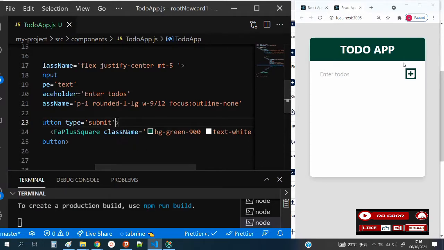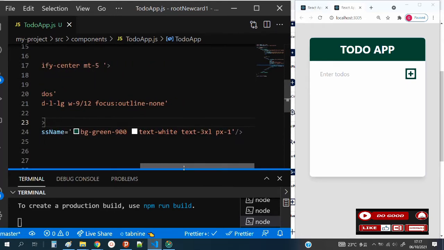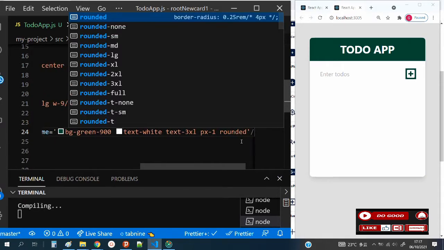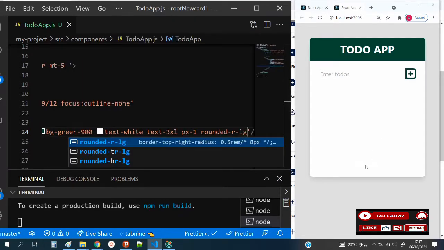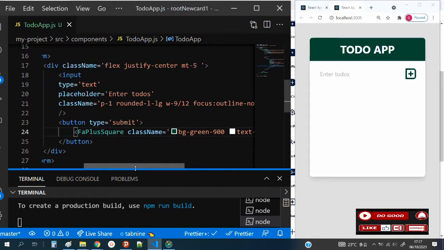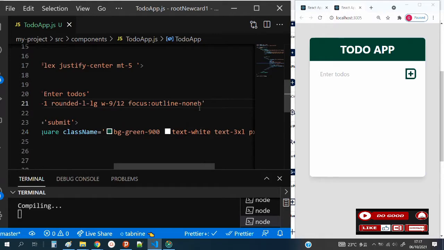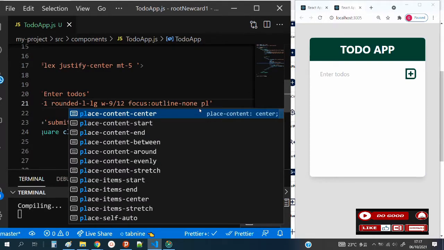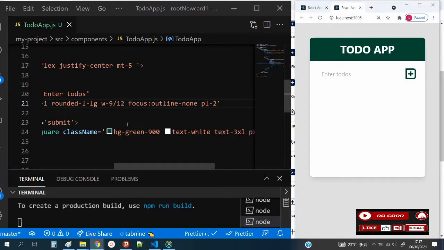Good. So let's make the button rounded. So we go to the class name, then we say rounded right. Yeah. So that is that. Our input field is ready. The input field, let's give it some padding too. We say P left. So right here we can say P left 2. Good. So that is that.